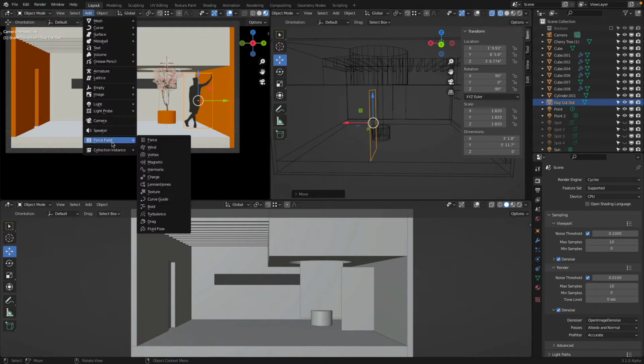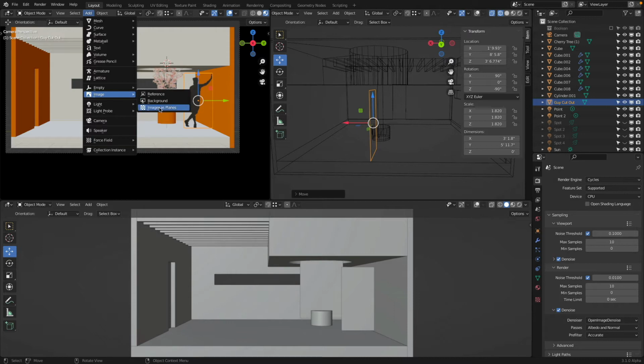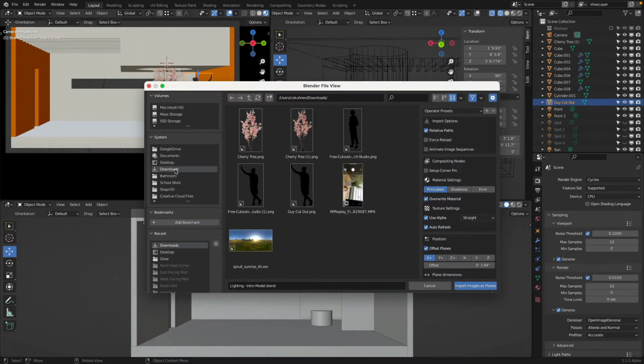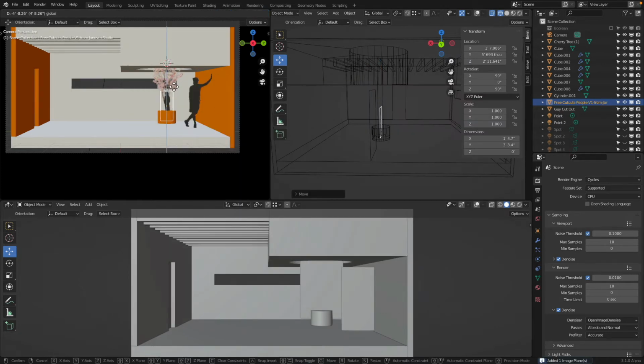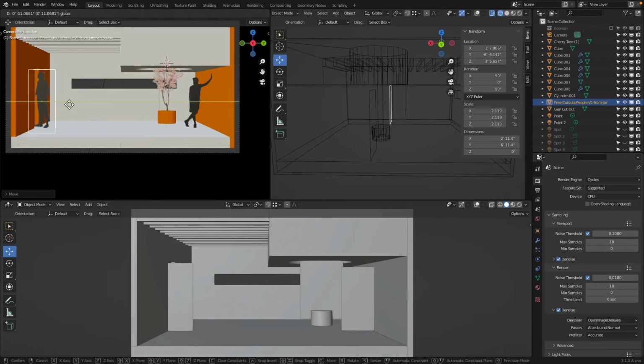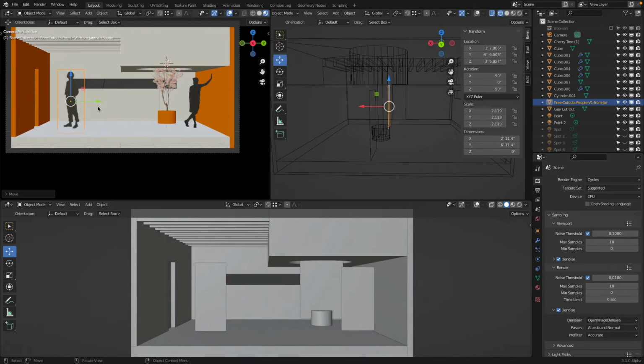Let's add another person. So there we are, image as plane, and I go to Downloads. Here is she's missing, and now we use the same idea of the door to quickly figure out the scale. There we are. That's actually why I really like doing these things in 3D instead of doing this in Photoshop.